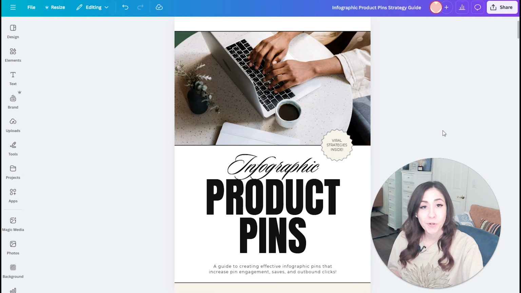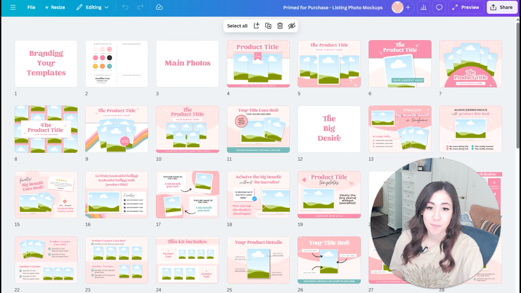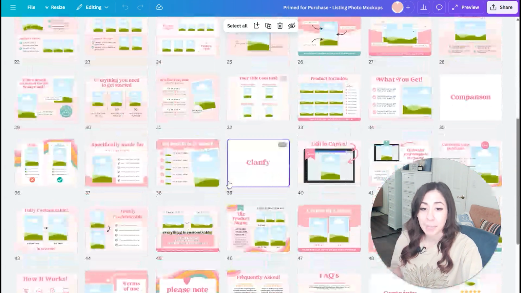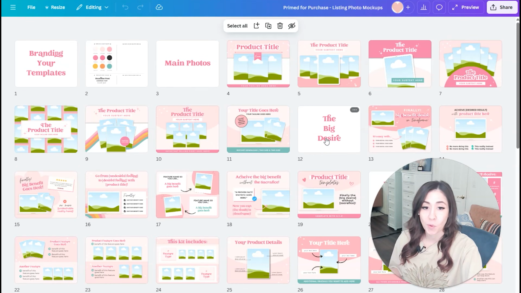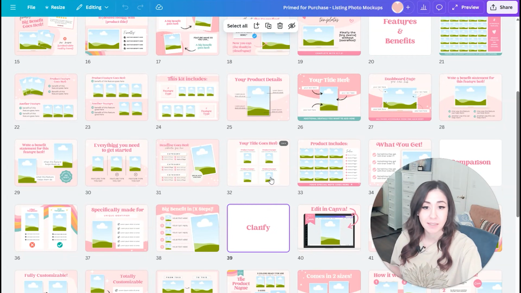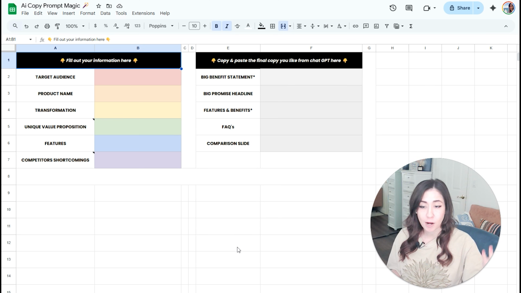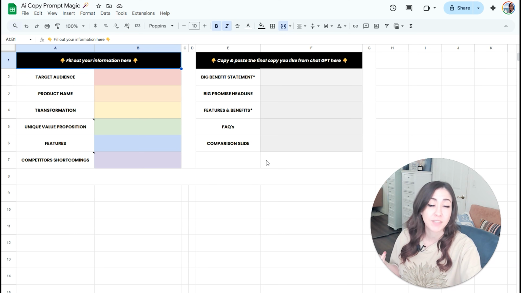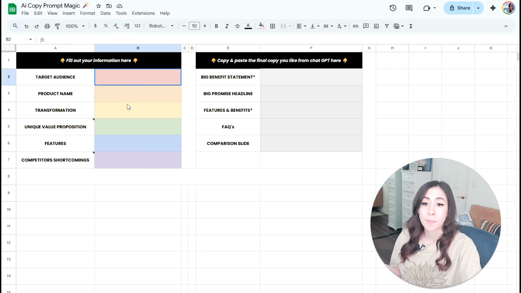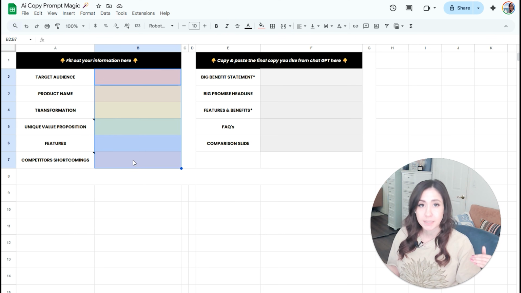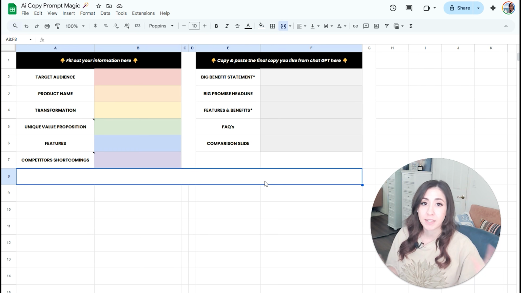So now we're gonna get into creating the actual listing photos, and I wanna share with you how easy I've made this for myself. So I've created a template pack of listing photos that are organized by the 6 main details. I also created this AI copy prompt spreadsheet that does the heavy lifting of the copywriting for me. So I put my information here, it spits out prompts, and then I put those prompts into ChatGPT, and by the end of it, I have basically all my copy written. So these 2 resources really help me with the heavy lifting of creating my listing photos.